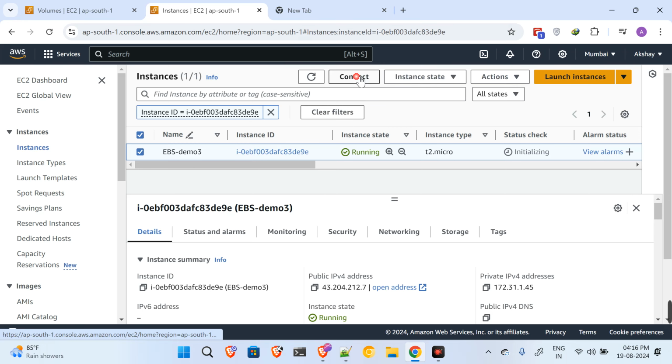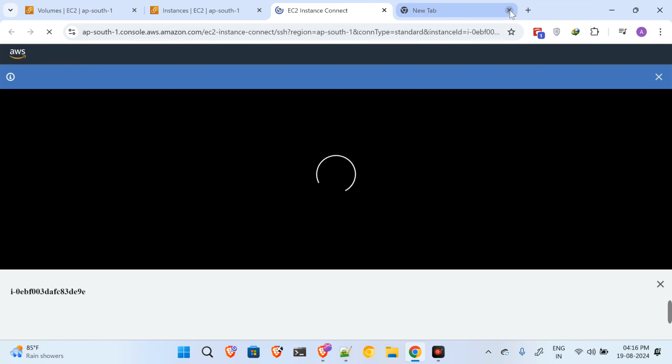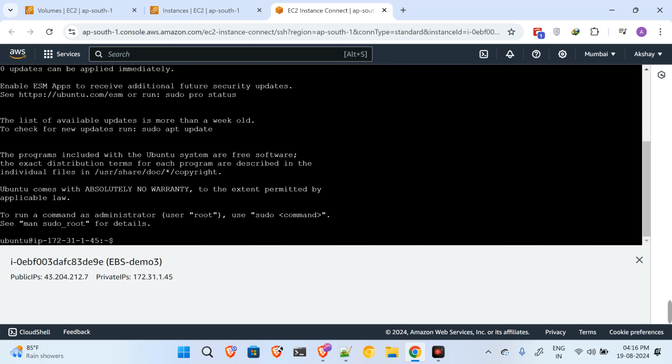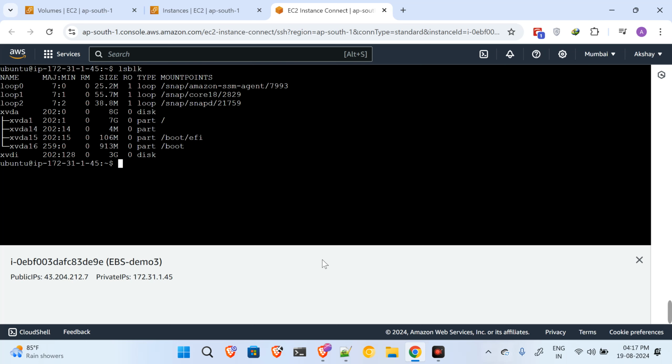I'll click on it and say connect. I'll come down below and connect via the browser only. This is going to be very simple. As of now it is establishing the connection with the EC2 instance which was created by me just now. Let me clear the console first. I will say lsblk, and this is that 3 GB storage disk which is attached by me.